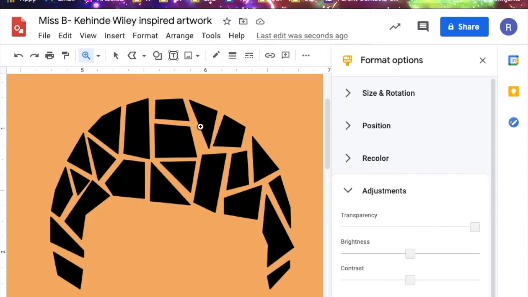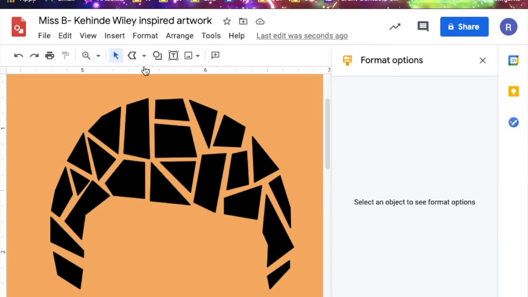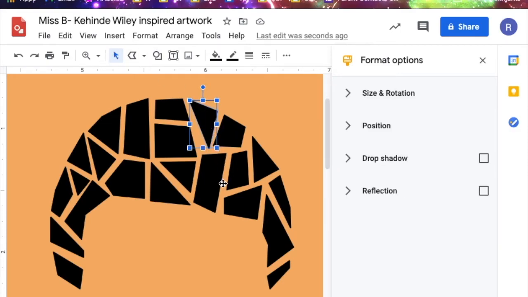I'm going to zoom in on this piece right over here because there's kind of a big gap. And maybe I want to make that gap look a little bit smaller. So I'm going to show you exactly how to do that. What I'm going to do is change my tool to the arrow tool. So click on the arrow tool and then select the shape that you want to change. I want to work on changing this triangle piece. So I'm going to click on the arrow tool and then click on my triangle piece. I know it's selected because there's that blue box around it.